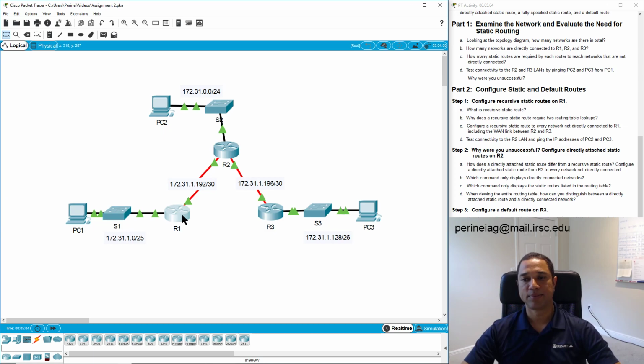So let's do that. It should be a recursive static route. A recursive static route is one that uses the IP address of the next hop. For router 1, the only option to reach all the other networks is going through router 2. So we're going to use the IP address of router 2 as our next hop.